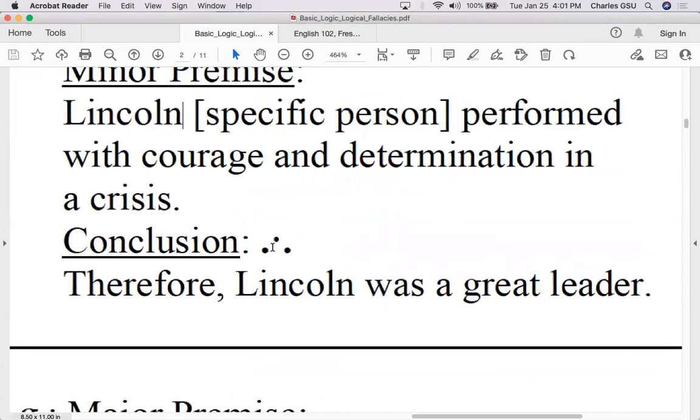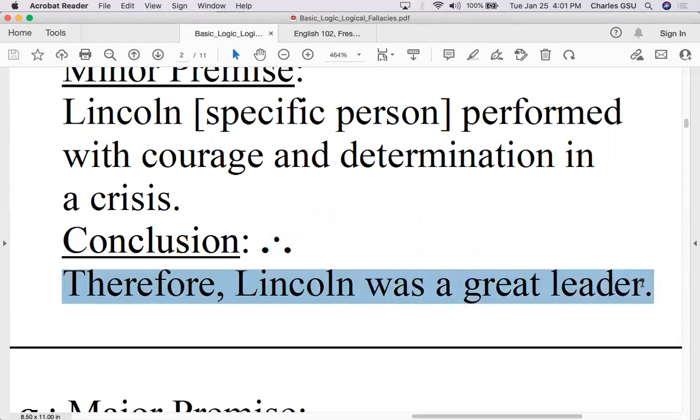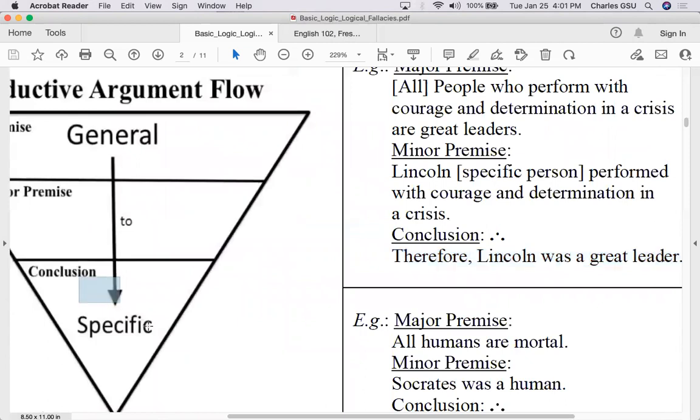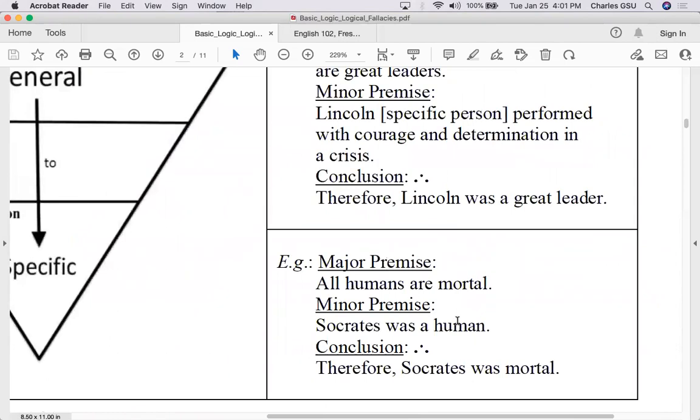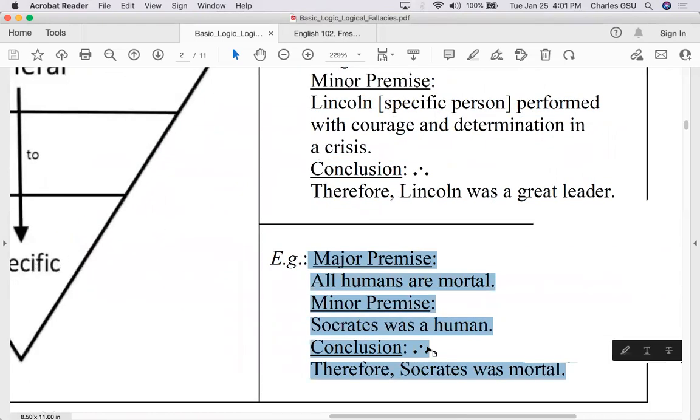So conclusion, and by the way, there's that symbol again. If it is upside down, meaning there's a point at the bottom and then two at the top in a triangle, the upside down version of this means because. So conclusion, therefore, Lincoln was a great leader. Okay. Pretty simple conclusion down here. So let's take another example of this, and we're going to work this one through in the next page.